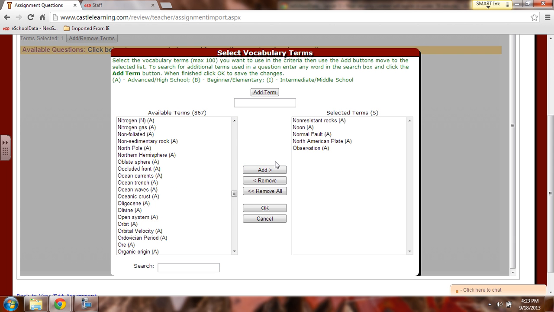And if I've made a mistake, John already showed you how to remove it. You can always remove all with that remove all button in the middle. So I'm actually gonna take those out of there and stick with observation. Sorry, I don't like those terms.